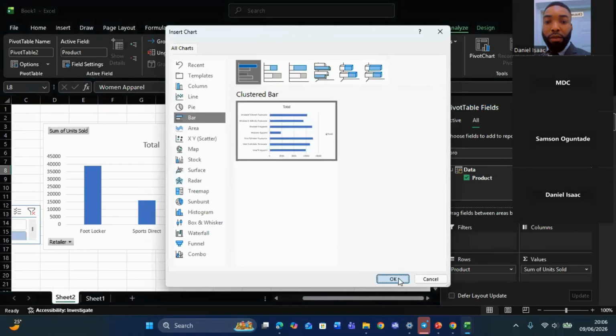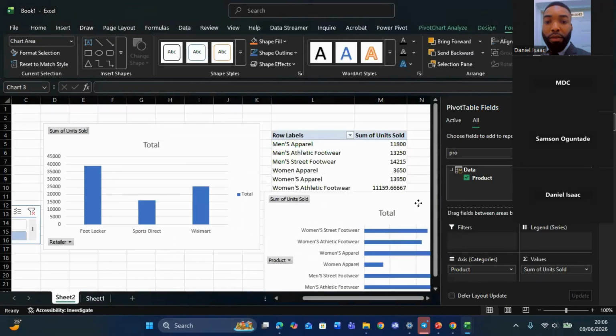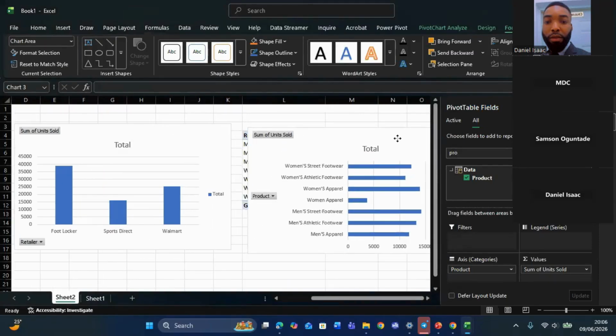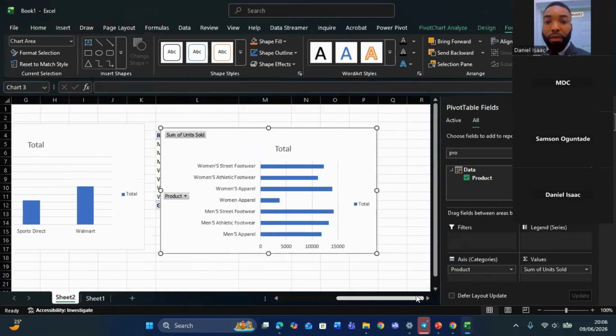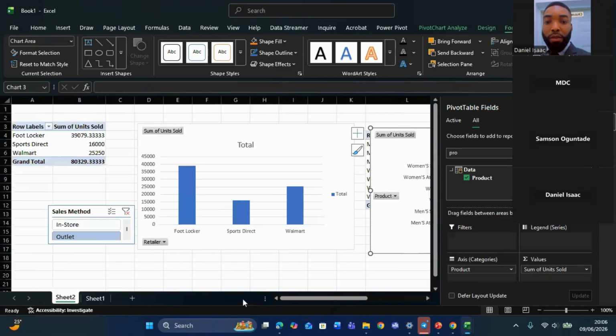When you compile all these together, you're already working towards creating a dashboard. That's just it. Also, you can create a slicer for product as well.